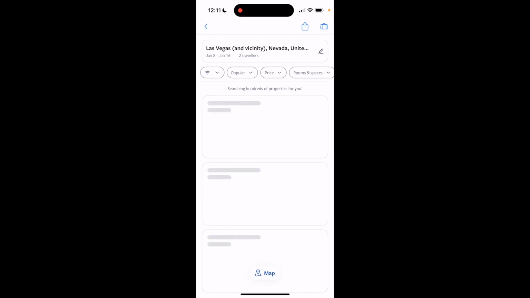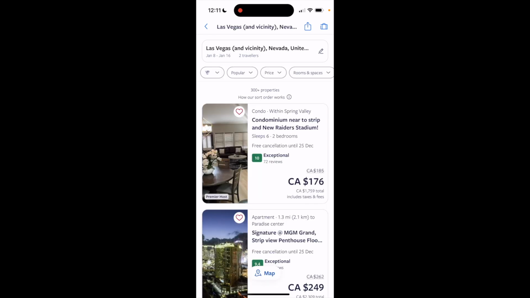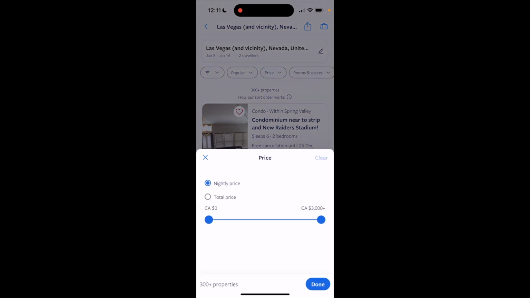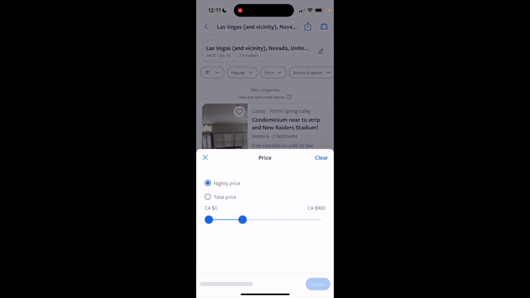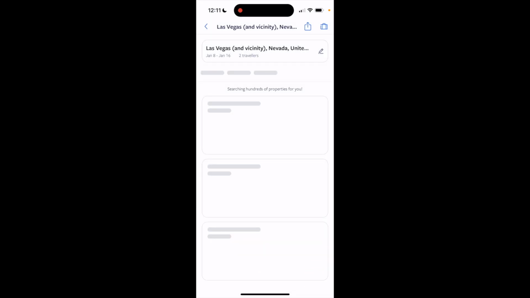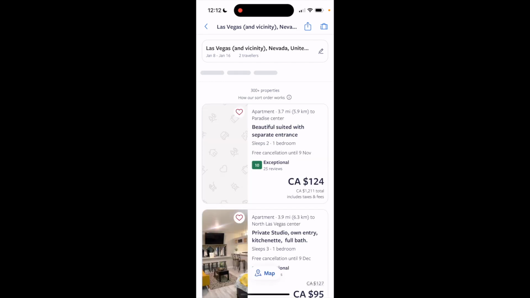Now, if you want to edit the nightly price, for example, it's super straightforward. You can go to the top here to where it says price. You can press on price right here to get the nightly price. So you can go ahead, $0 to $3,000+, if you want to change it to maybe no more than like $1,000 per night, for instance, or 900, you can go ahead and do that. Press on done.